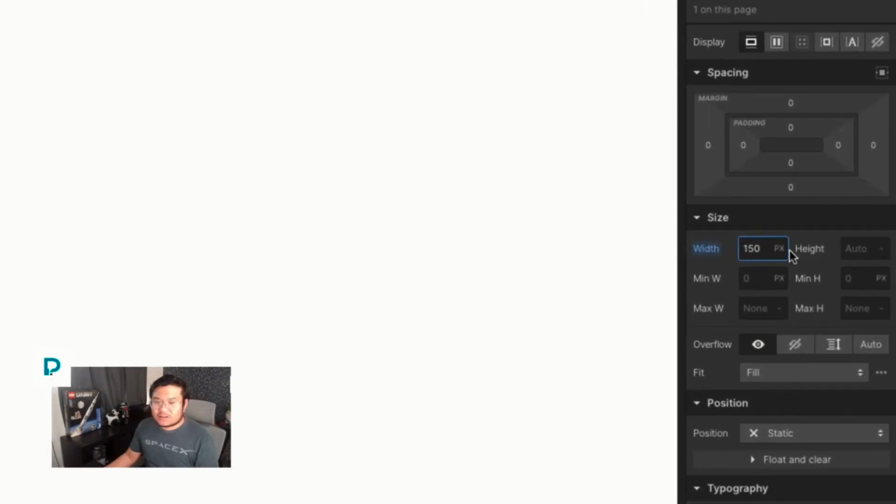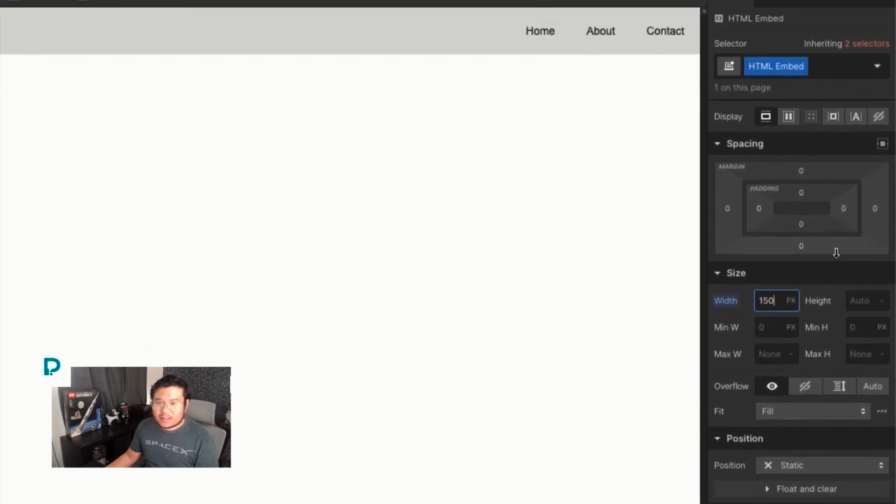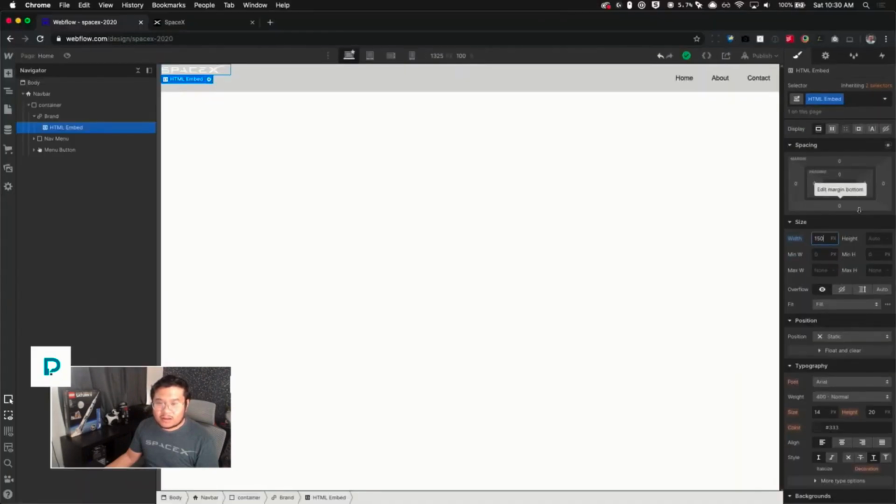Let me know if you want me to zoom in on anything. So I set that HTML embed to 150, but I'm going to call this logo.